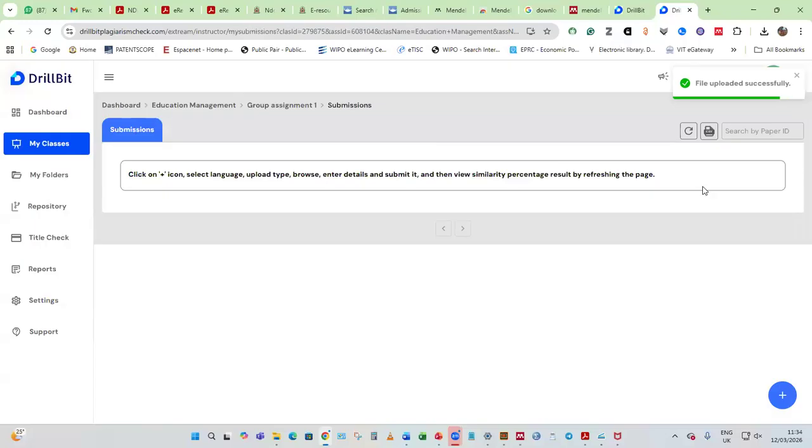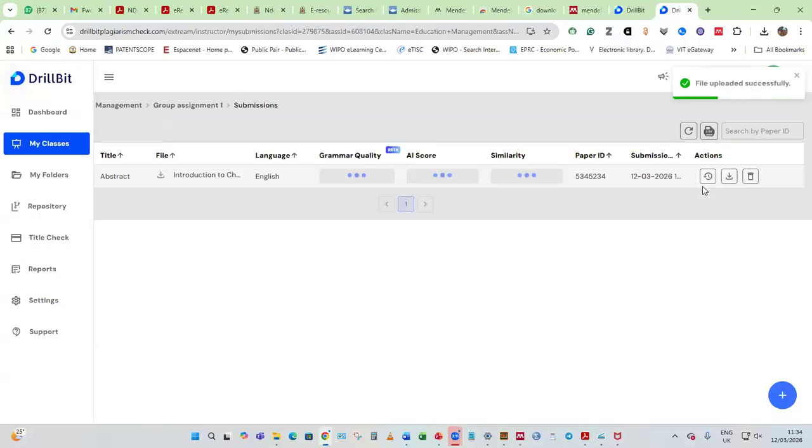So the database will check for me and give me 3 reports: the similarity report, the AI score report, and the grammar quality report. However, the instructor has authority to guide the student to make changes in the work if the percentages are too high, or to tell the student, you need to go back and redo this assignment. So it's upon the instructor.